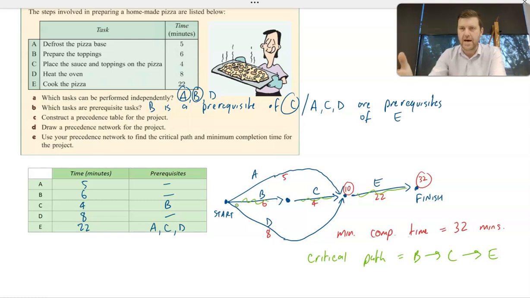Again, critical tasks are tasks B, C, and E. I know every task there is critical in terms of completing this project, but these are the ones that fall on that critical path, which means any delay or increase in time for one of those 3 tasks will increase the minimum completion time. Okay, so that's it. Let's look at one more example.